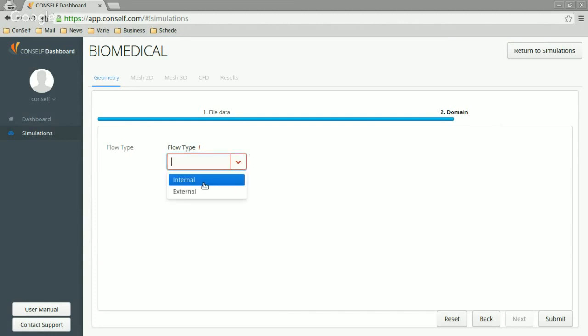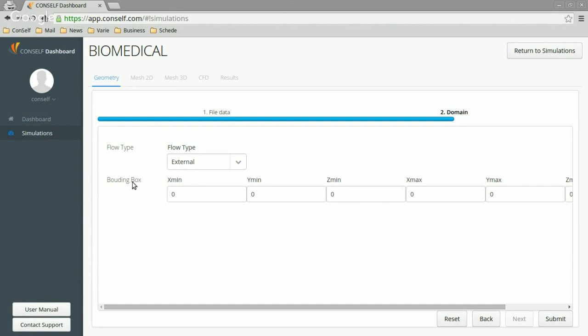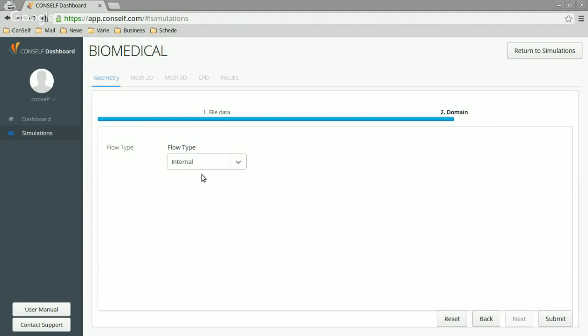We have to choose if the flow is internal or external. In case of external flow, you have to define a bounding box that will be your wind tunnel, and it is used, for example, in case of external aerodynamic studies for vehicles. In our case, it's an internal one. You have to click Submit.